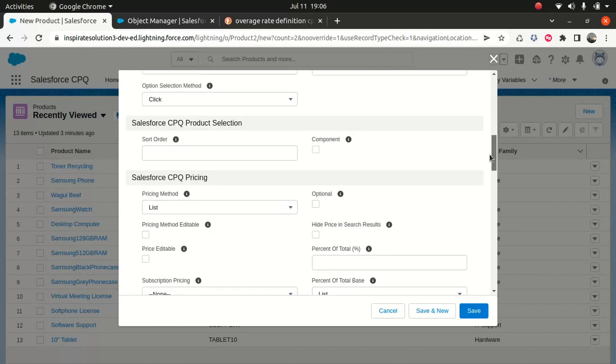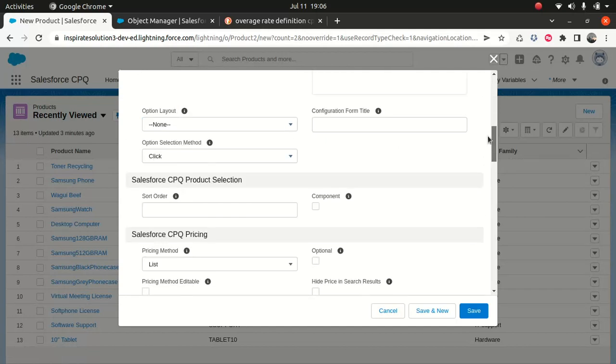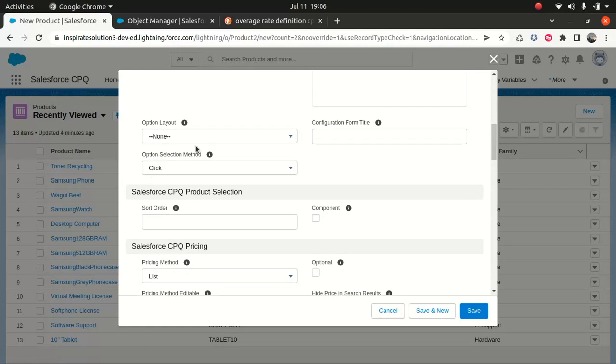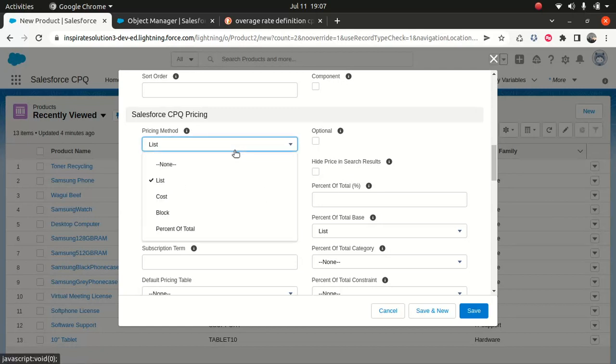So you scroll down, and if you wanted to see configuration, I can say required. It doesn't matter. Option layout, we talked about that in the previous episode when I was demonstrating how to create a product bundle. So I'm not going into the details today. If you haven't watched the video, please check that tutorial first. Okay, the pricing method. This is where you do a modification. So instead of list, I'm going to choose block. Now I'll do save.